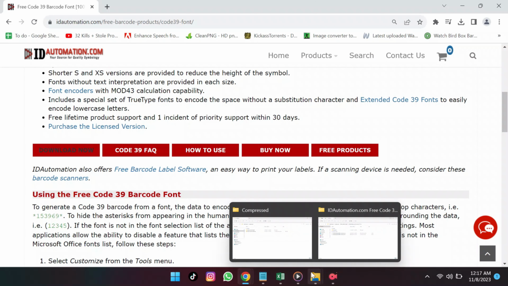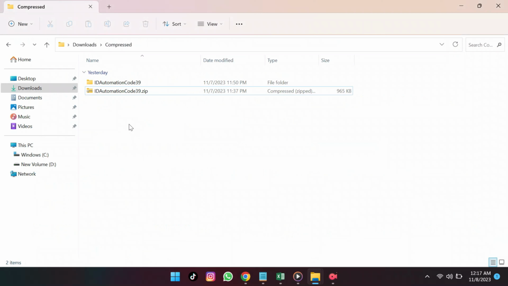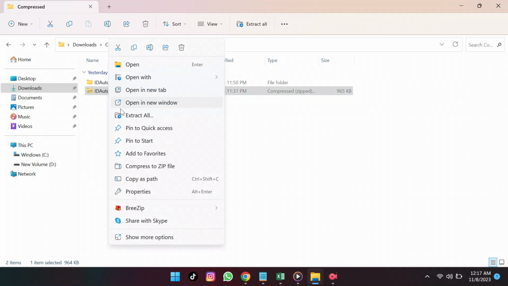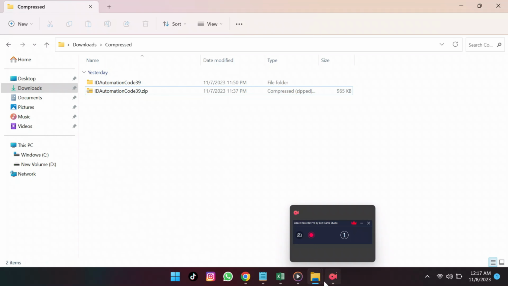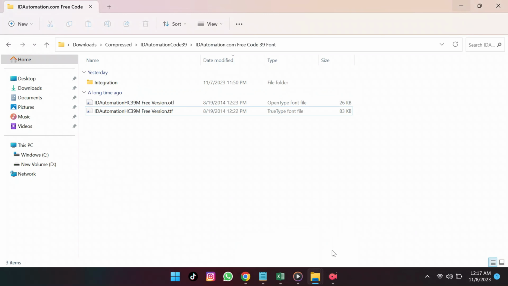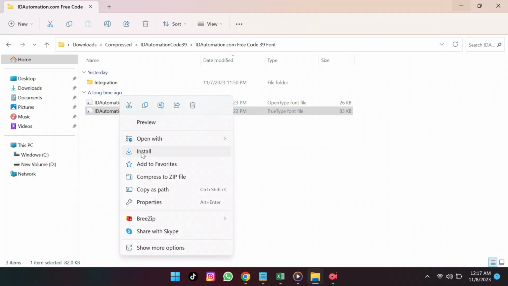The font is usually inside a zip folder. To access it, right-click on the zip folder and select Extract All. You can choose to extract it to the same Downloads folder. Inside the extracted folder, you'll find the barcode font. Right-click on the font file and select Install.